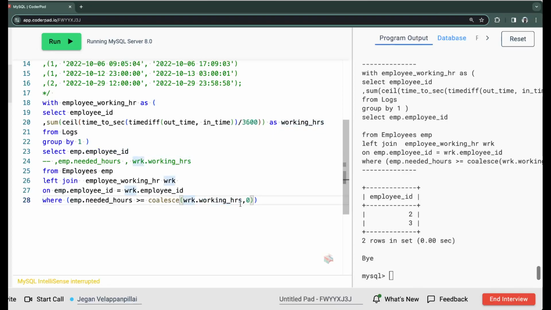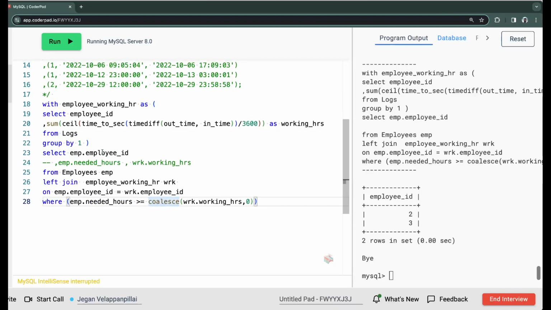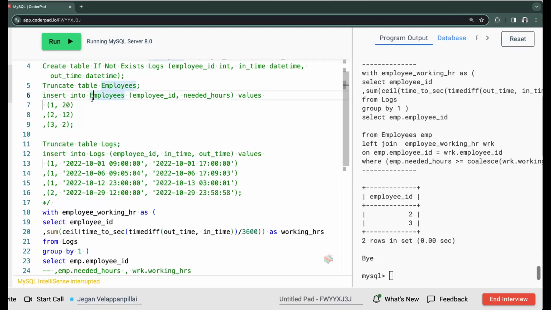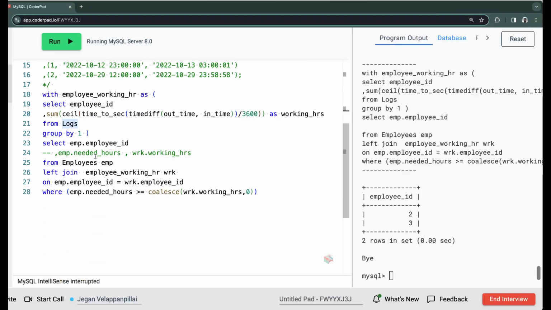If you don't use the coalesce function, then it's going to check the needed hour greater than or equal to null value, which is not going to work, right. So this way we can address the records which are in employee table but not in the logs table, and we have 2 and 3 as the employees who are not eligible to make the salary list.